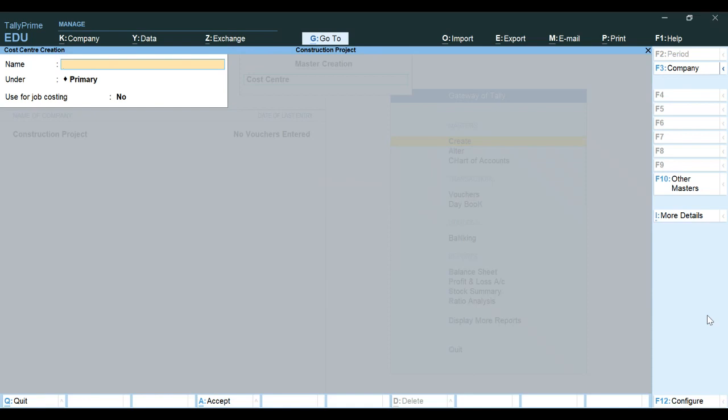So first of all, what should I do now? I have to write down Project AB Tower under Primary. Use of job costing, that's the vital point. Yes, use of job costing. That means this is a mechanism by which we connect the cost center with the job costing method. I repeat again, this is the way we connect job costing with cost center.